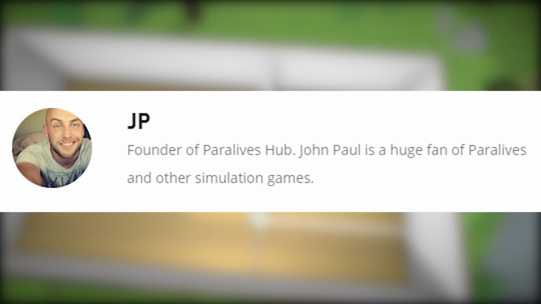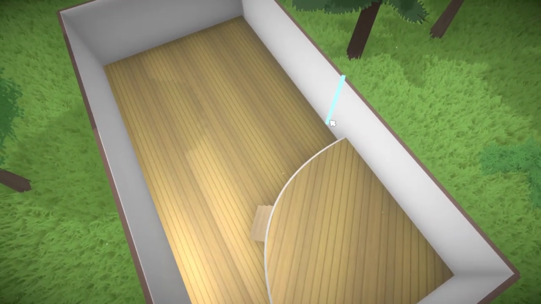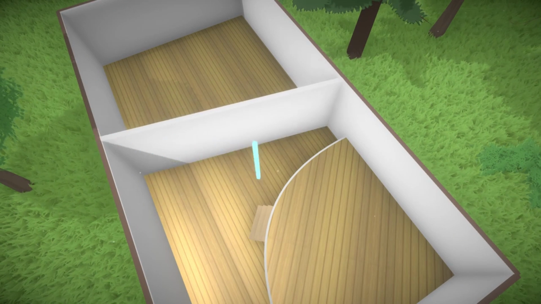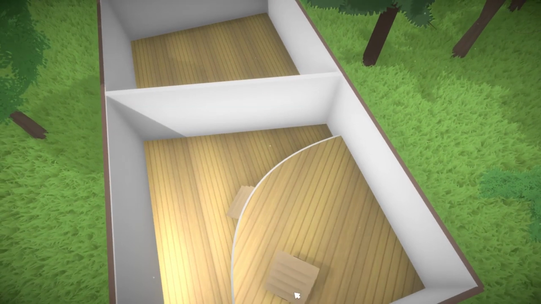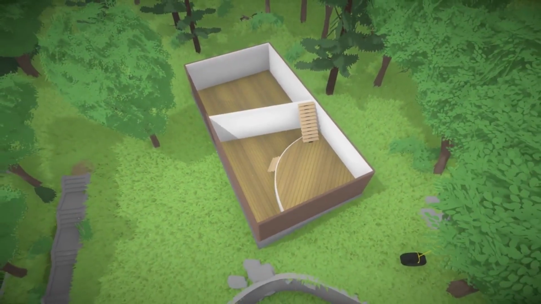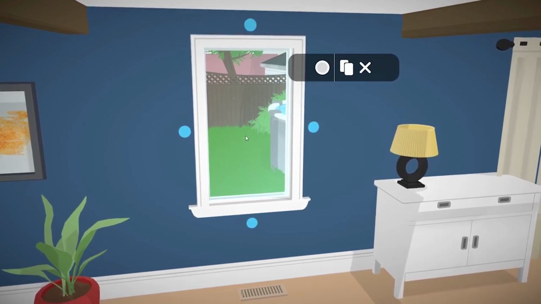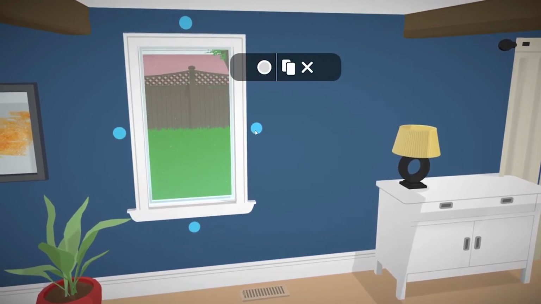Our first post is from JP, John Paul. He's the founder of Paralives Hub. He is not the creator of the game. He writes articles and talks about speculation. This post is actually a speculation post, but I wanted to include it because it is something to think about. It's very possible that this game may have gradual aging. It is not confirmed, it is not denied, but it is very possible, and JP tells us why.